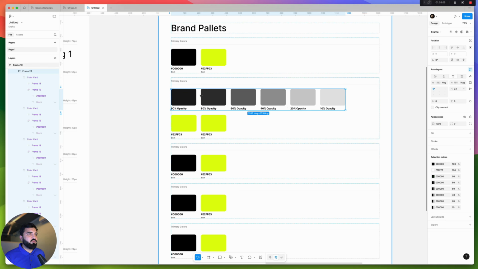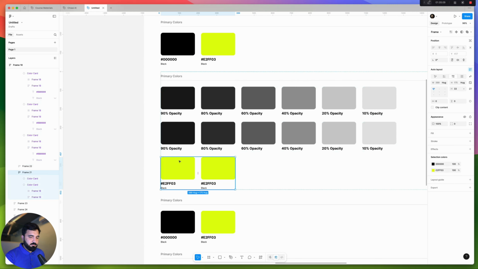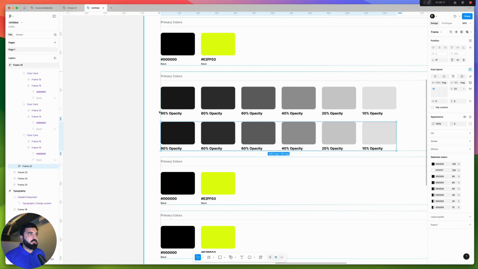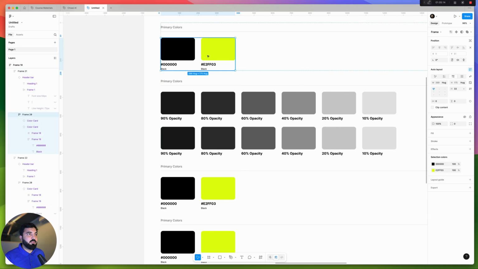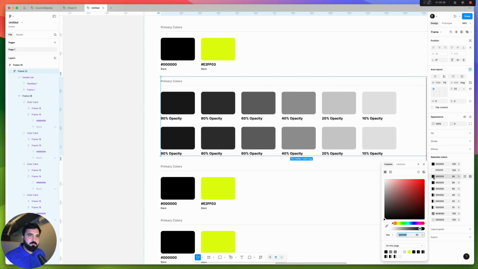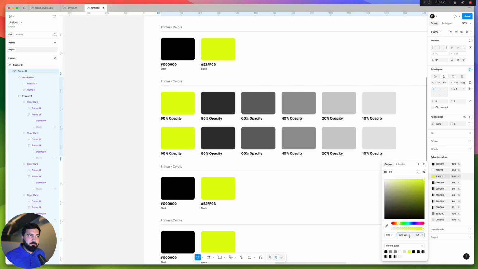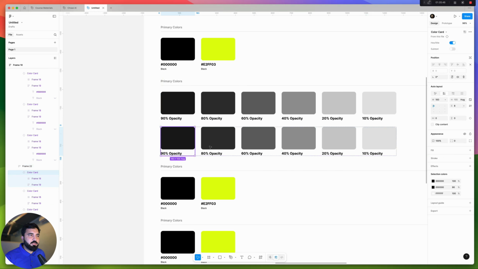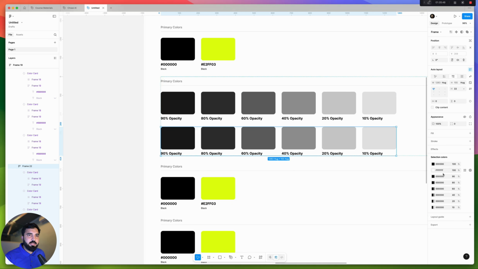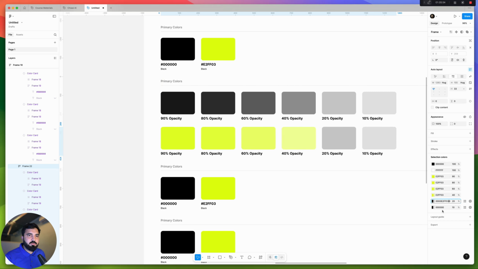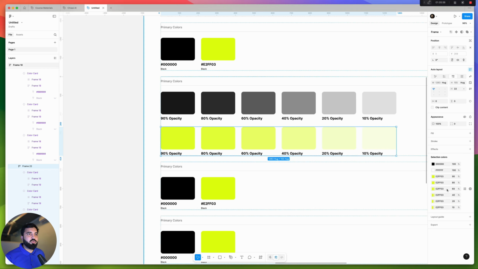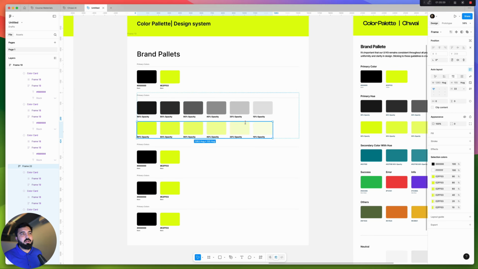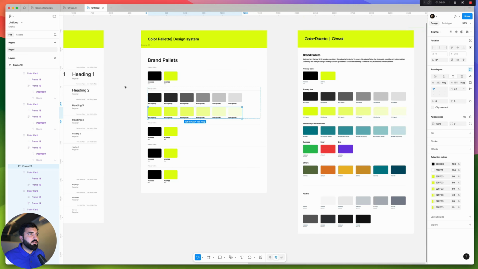Okay, so to make it much easier, I will duplicate this for the primary color, the yellow one. This one should be this color. I just copy the hex code. I'm selecting all of those, copying the hex code, and pasting it over here, over here, and over here. So you can see how easily we apply the colors. All right, so super easy.